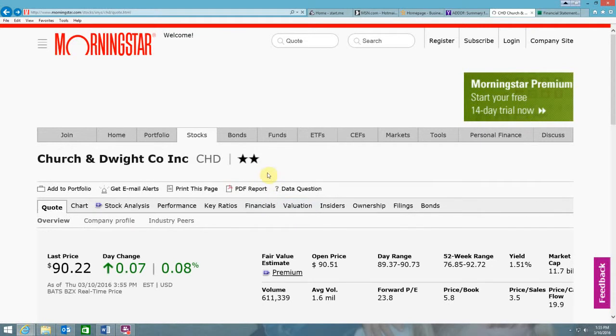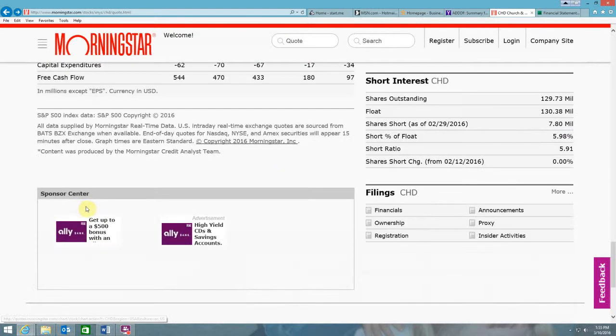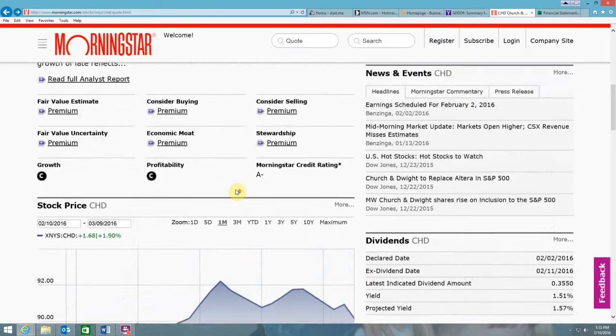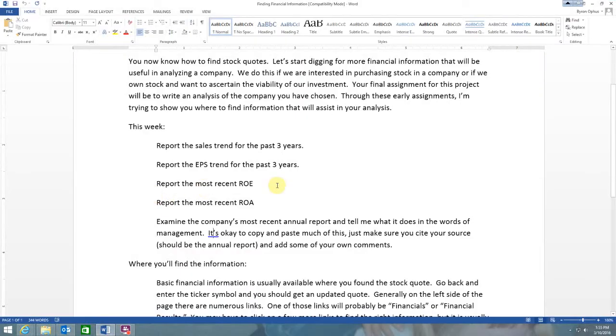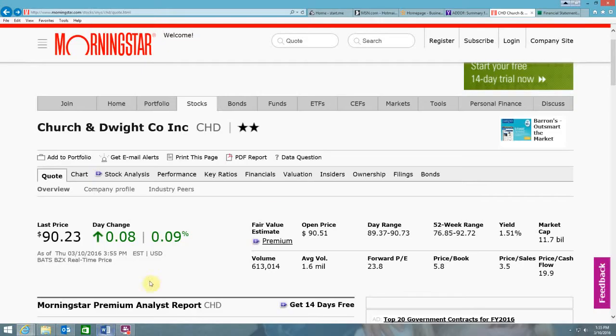Okay, then I want you to look on this line here. It says quote, chart, stock analysis. That's a premium, which we're not going to pay for. Performance, key ratios. Ooh, what's one of the questions that I asked? ROE, ROA, right? Financials, valuation, insider, different things there. These you're probably not going to use. Bonds is kind of interesting at times, but let's go take a look, because I've asked you for the most recent ROE and the most recent ROA. Those are ratios.